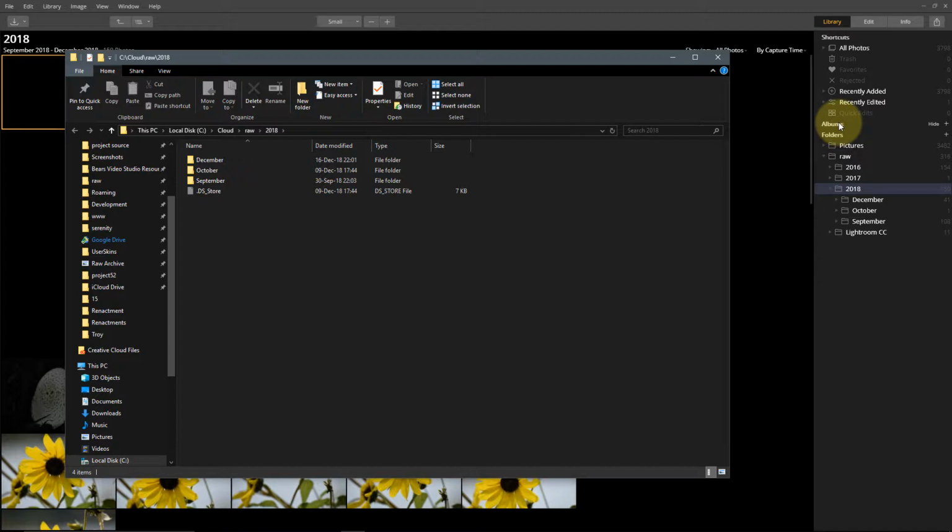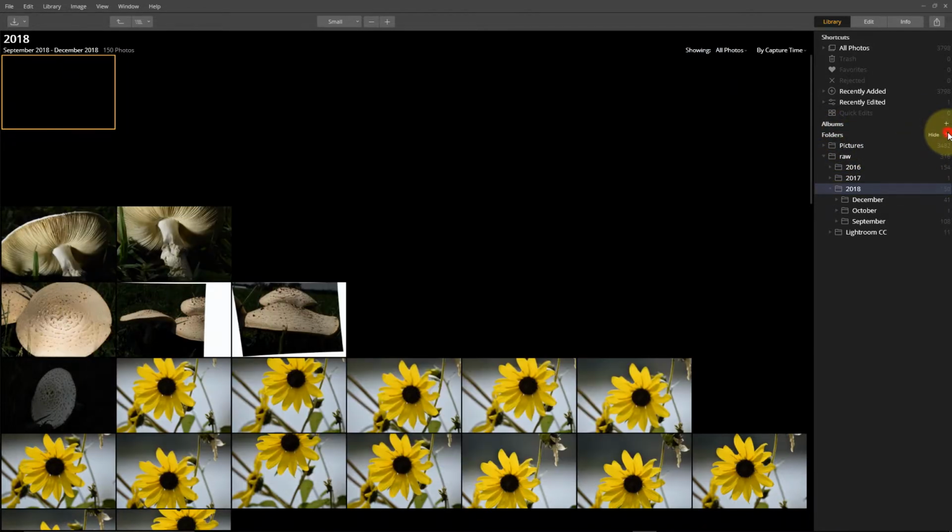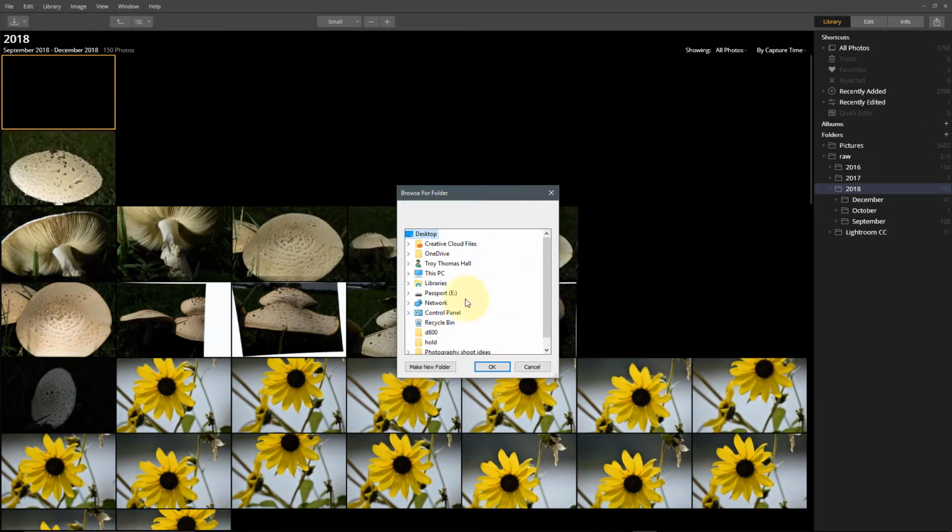Now, albums, on the other hand, are virtual. Okay? Albums are purely virtual. Anything you do in albums doesn't change what's here. That also means that I can very quickly move things around. Like, for example, let's say I wanted to add my raw archives now.